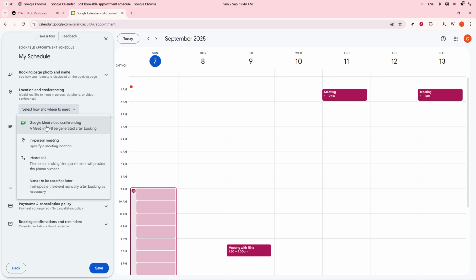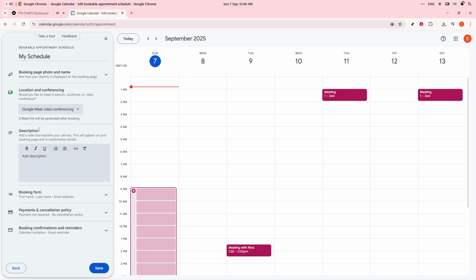Additionally, you can adjust the buffer times if necessary. Buffer times either before or after each meeting give you some breathing space to prepare or wrap up if you have a busy day ahead. Setting a maximum number of bookings can prevent overload and help you maintain focus throughout the day. After configuring your settings, hit save to finalize these changes.